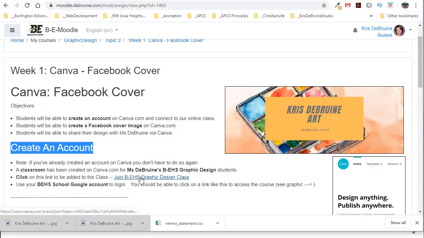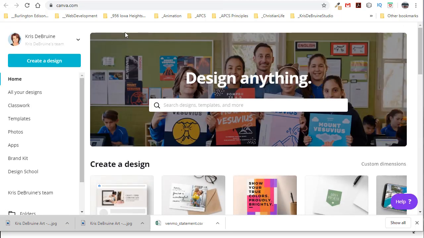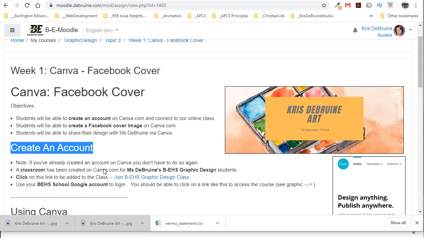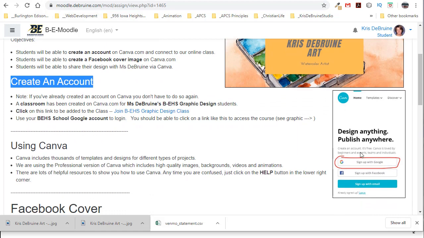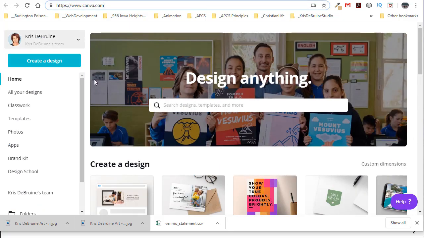You simply need to click on this link right here. And when you do, it will bring you to canva.com. Now, if you don't already have an account and you're not automatically logged in like this, you do need to follow the instructions here on the Moodle. As it states, you need to sign up with your Google account. You need to use your school Burlington Edison Google email address and password in order to get logged in. But once you are, you'll see the home page of Canva looks something like this, and you'll automatically be added to My Team. My Team is simply my graphic design classes.